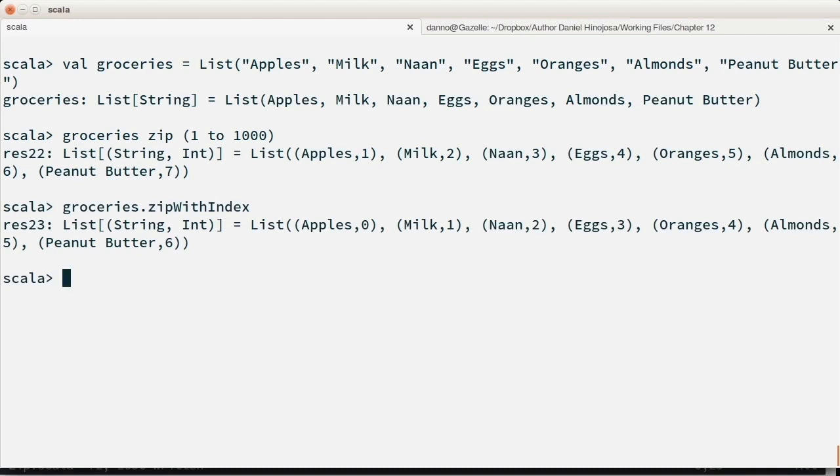Let's try the zipWithIndex. zipWithIndex just means we're going to put the index of each individual element as a tuple on each one. Apples, the index is 0. Milk, the index is 1. Naan, the index is 2. Eggs, the index is 3. Great place to get started.